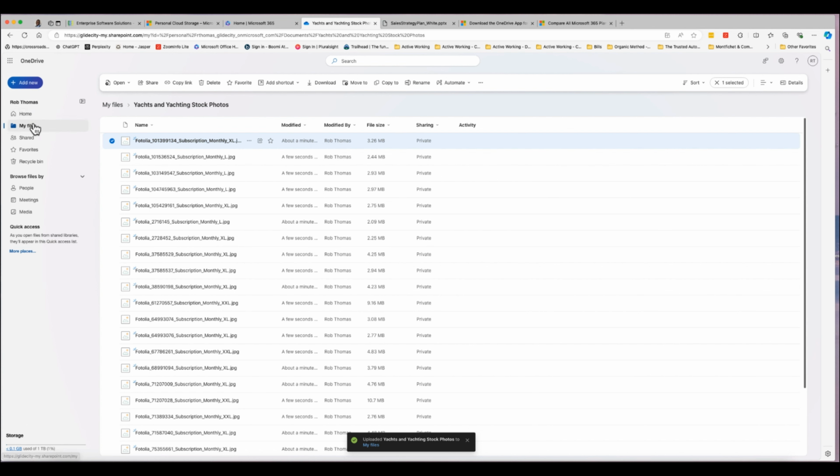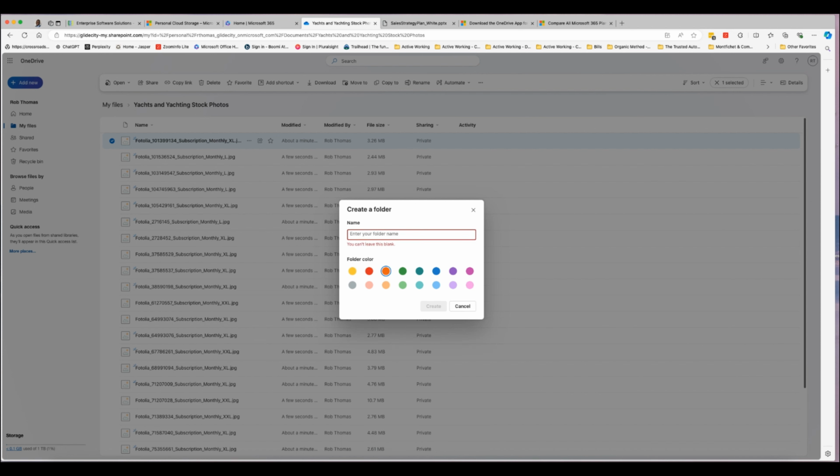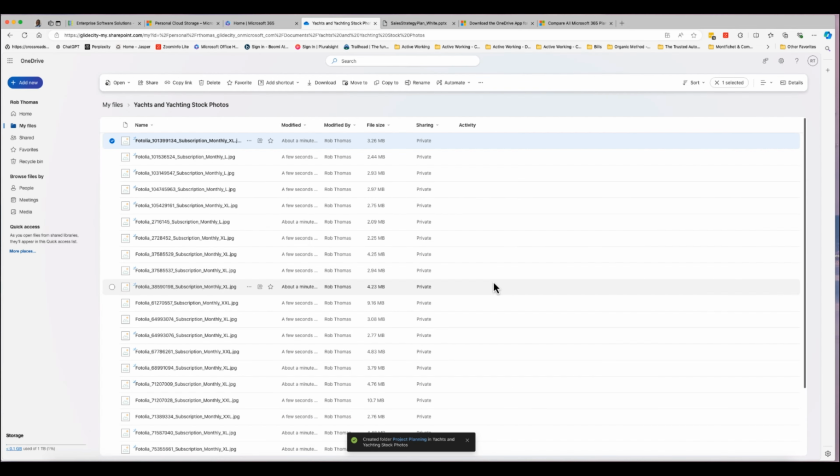Now let's talk about creating a folder and then changing the color of the folder. So I go back to the new right here, and I can still stay here, which is fine. And what I want to do is create a folder. So I'm going to click it right there, and then I want to give this folder a color. What color don't I have? Orange. Let's create orange, and I'll call it project planning. My project planning folder. I'm going to click create, and then voila.